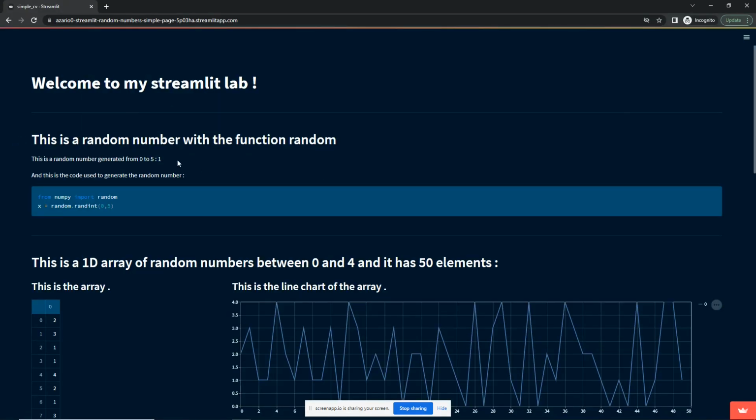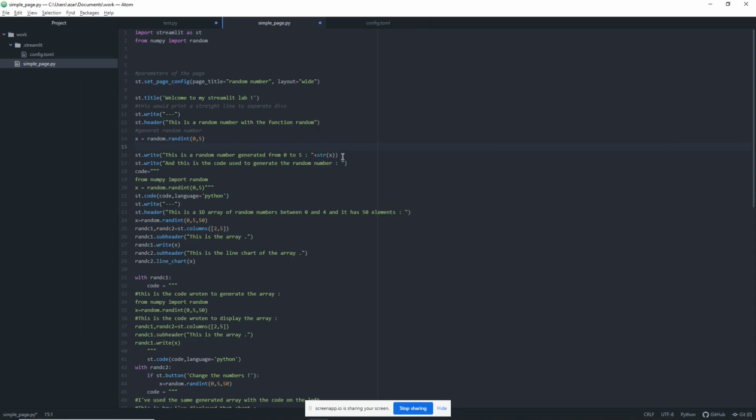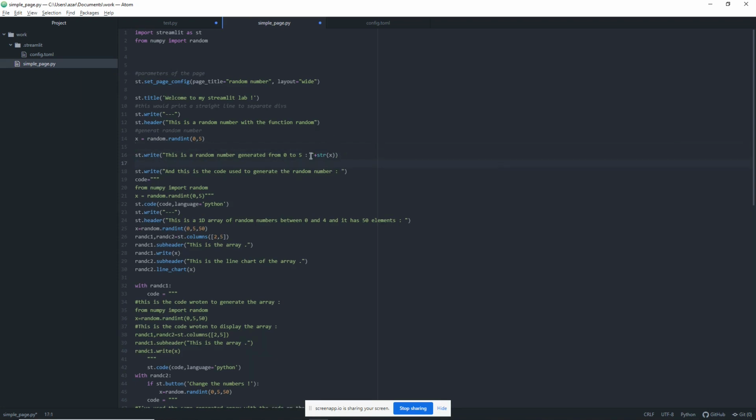I've done that through concatenation. This is a concatenation over here. I've used Streamlit as st, so st.write. This is a random number generated from 0 to 5. It would be plus str concatenation and then the x, because if I remove the str, it would show an error. It's doing the same function as print, but on the web page.